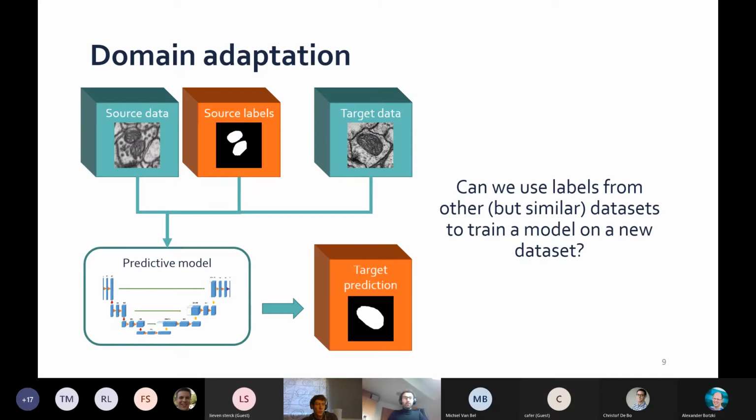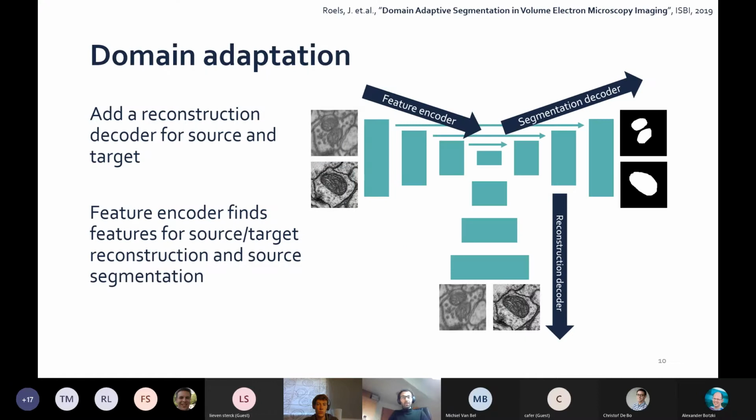Then another domain where we did some work is domain adaptation. Here the idea is, given some labeled data sets, source data sets, can we use that data set to make predictions on another target data set where we don't have any labels available? That's the idea of domain adaptation. And then we developed a technique based on a U-Net, a variant of it.